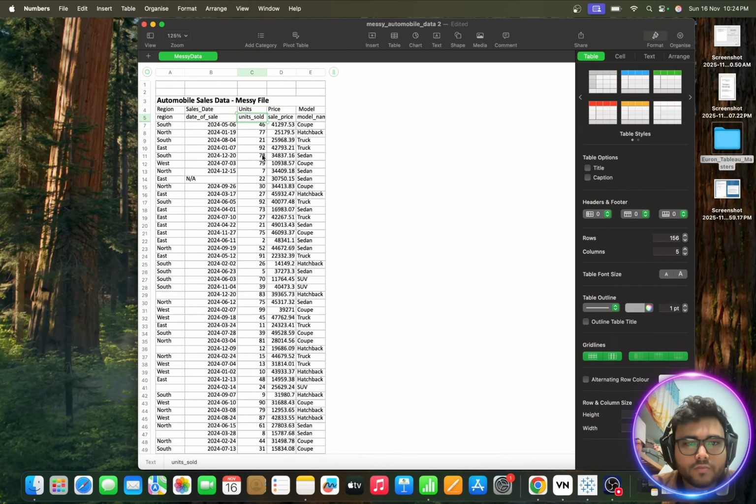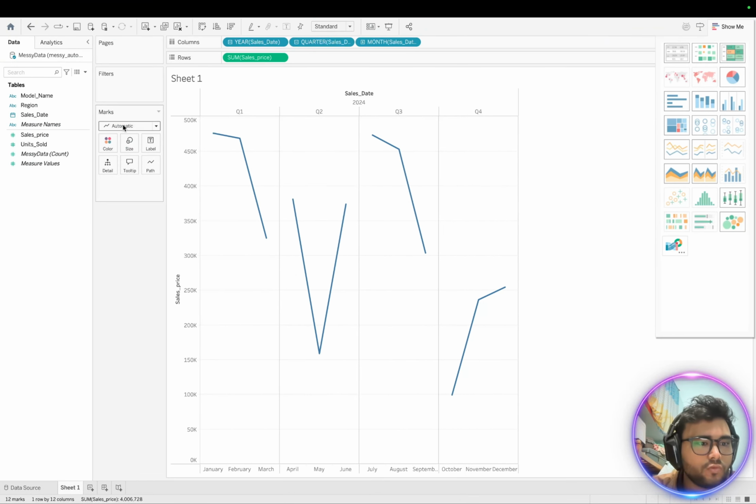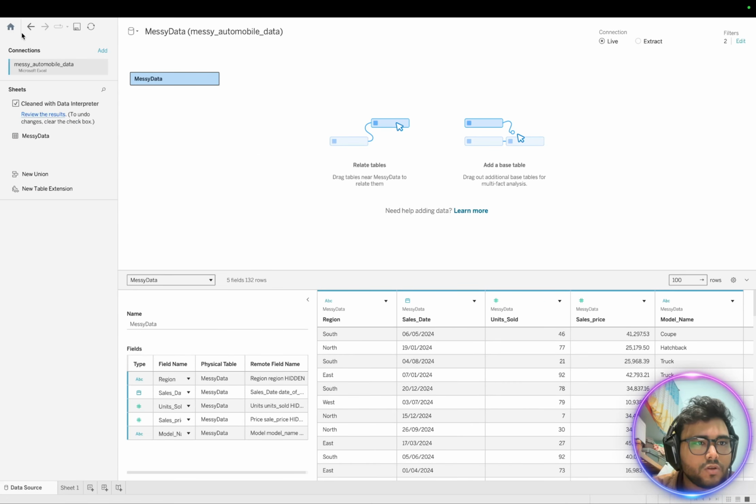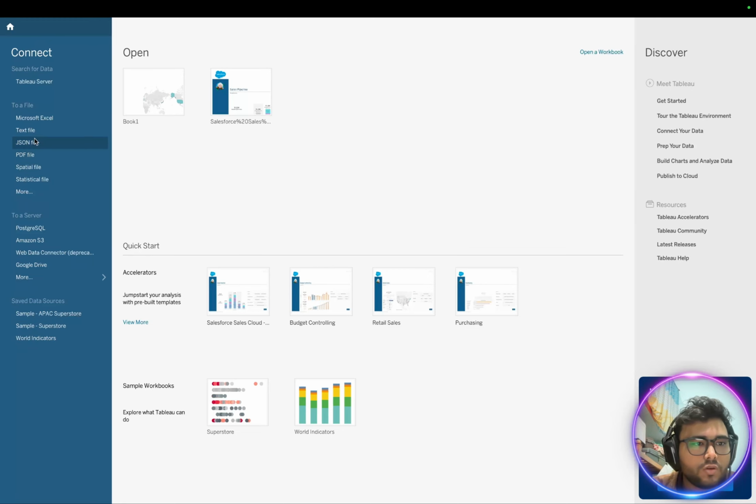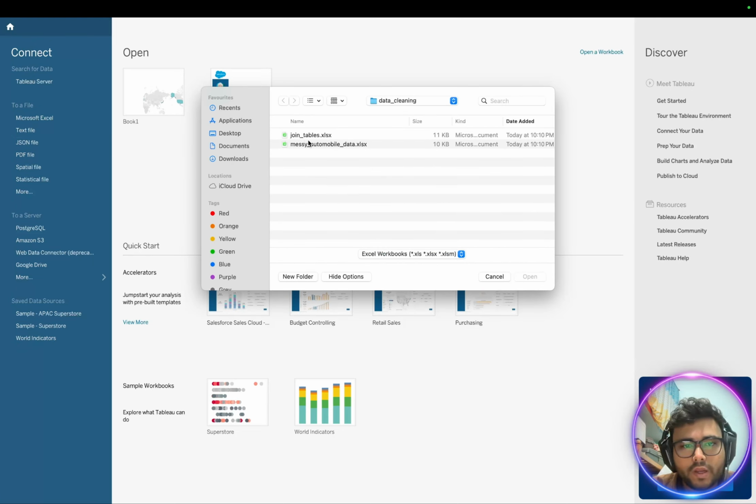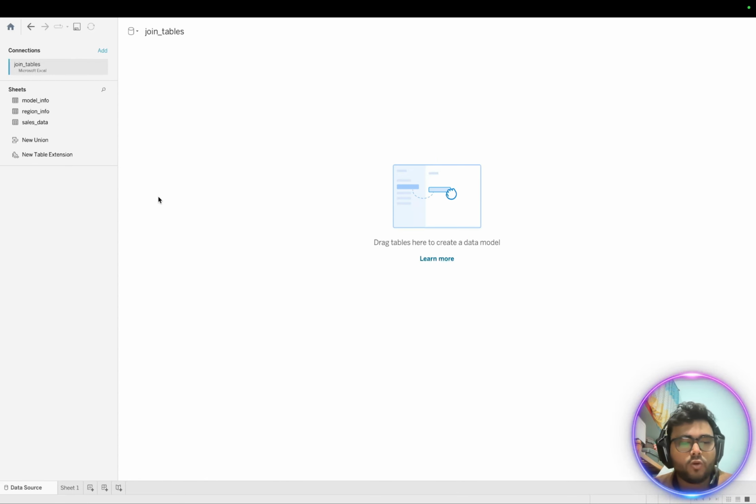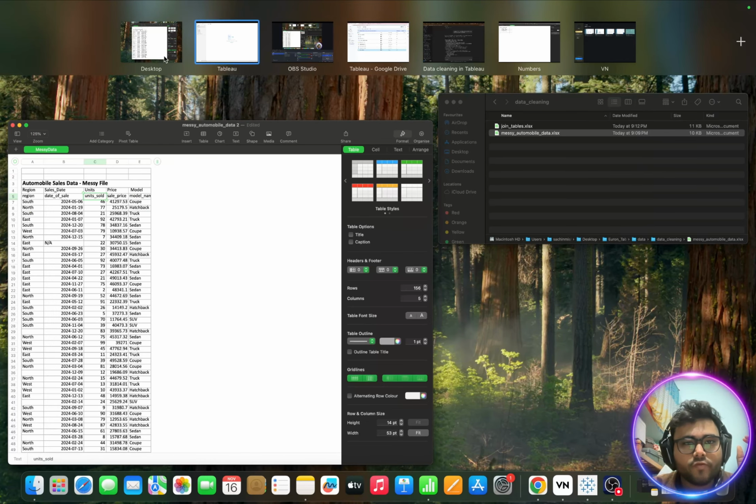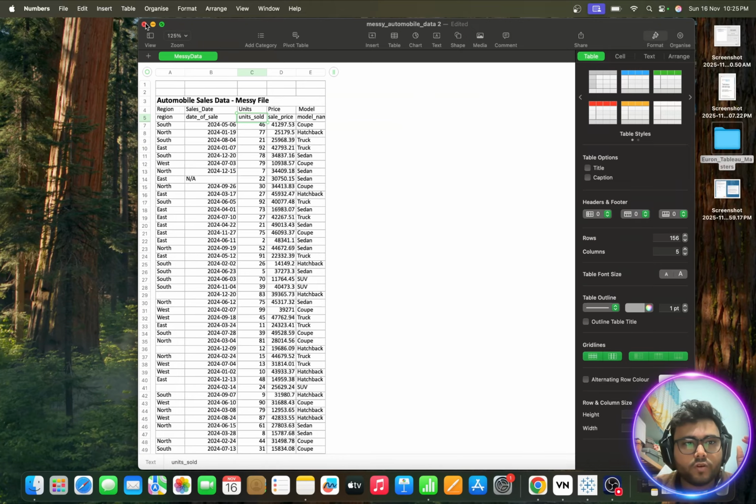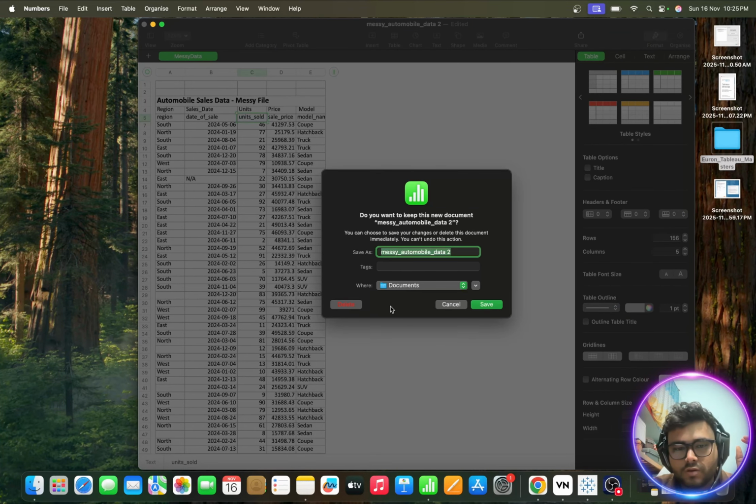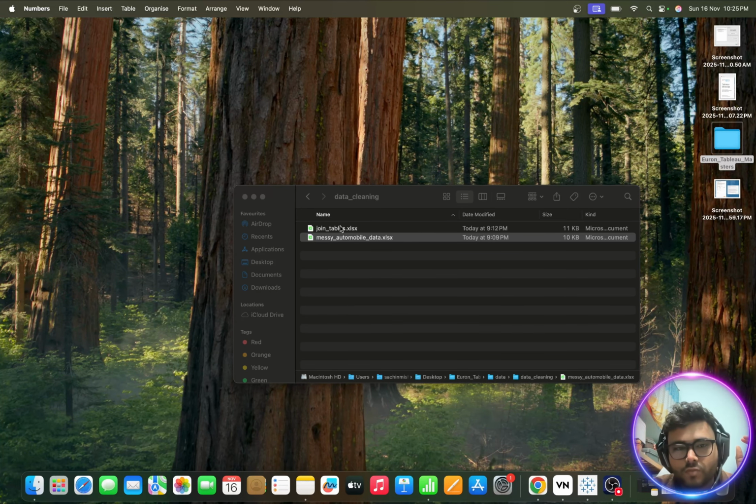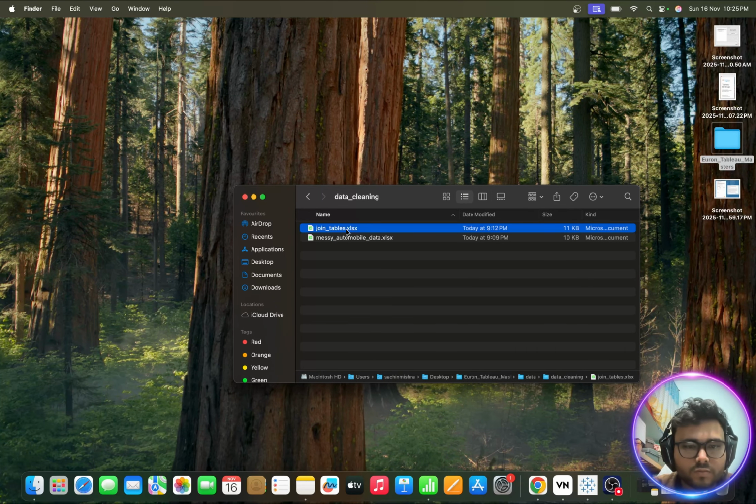So for that, what I'm going to do, I'm going to click on the data source and click on home, click on Excel file, and now this time I will load this particular Excel file, join tables.xlsx. I will click open. Now let me open the same file side by side for the comparison as well.